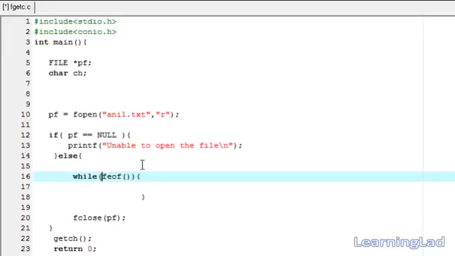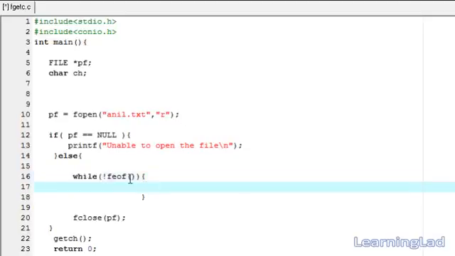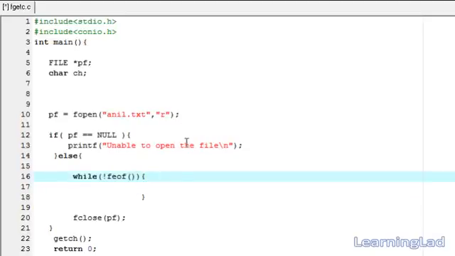That's why we're gonna add a not operator here. Now what happens is, when this feof function returns 0, which is equivalent to false, because of this not operator, it's gonna become true, and our while loop is gonna continue. And when this feof function returns true, which means I have reached the end of the file, then because of this not operator, this condition is gonna be false, and this while loop is gonna stop. That's what we want. So here it's gonna be feof of pf, that's the file pointer.